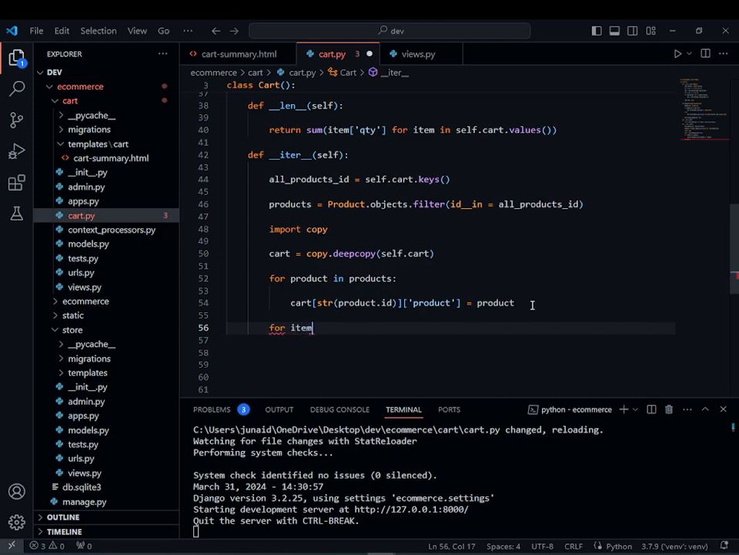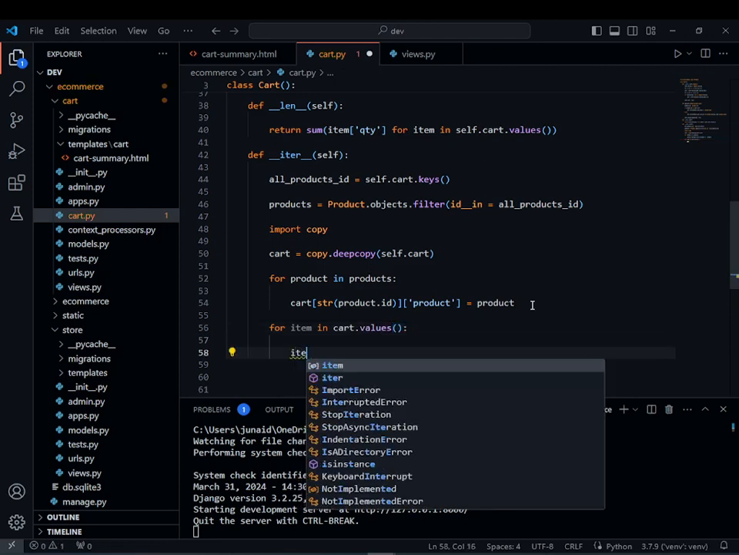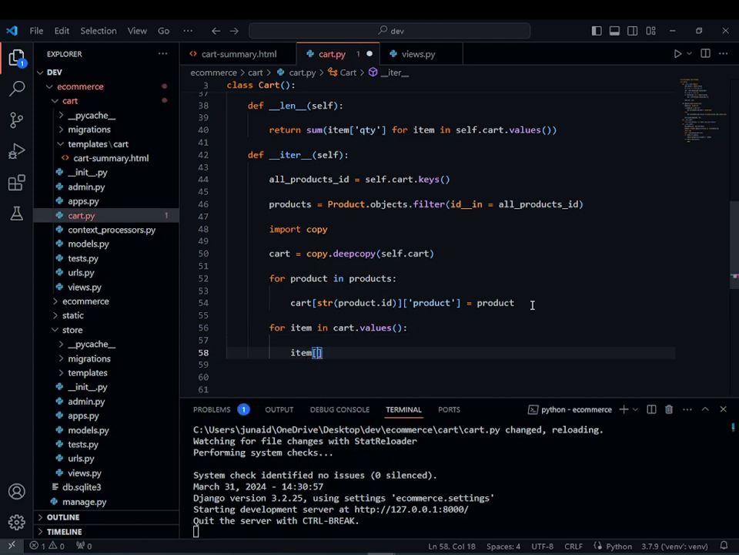So for item in cart dot values, and after that we will say item and pass the price, and now we want to convert our price to decimal. So to convert it to decimal, first we have to import decimal.